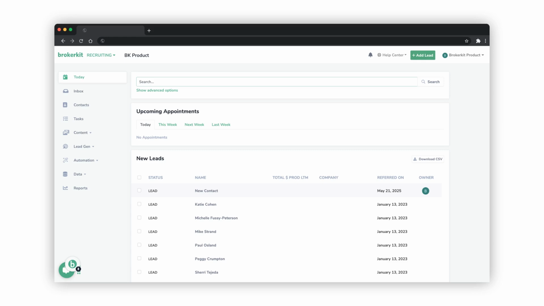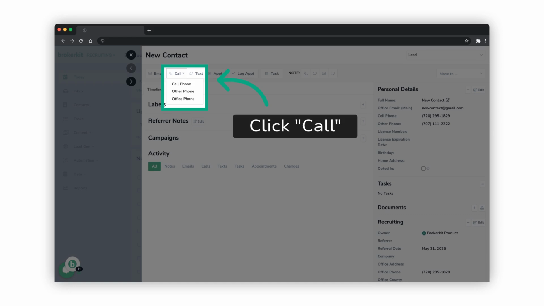Open a new contact profile. Select the option Call. If the contact has more than one phone number, you will have the option to dial their cell phone, office phone or other phone.